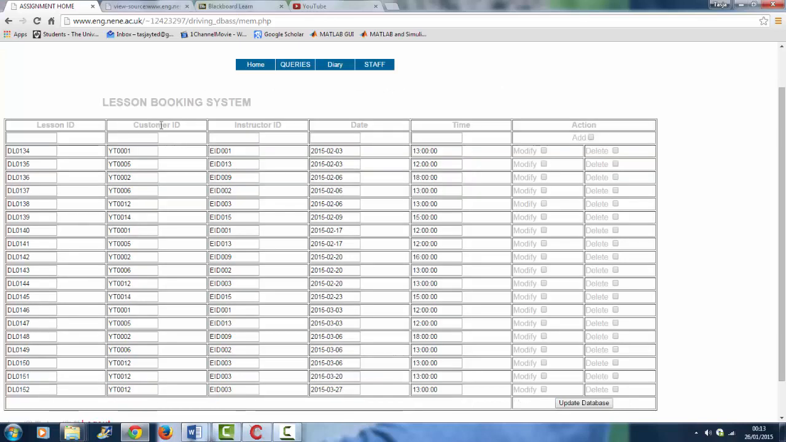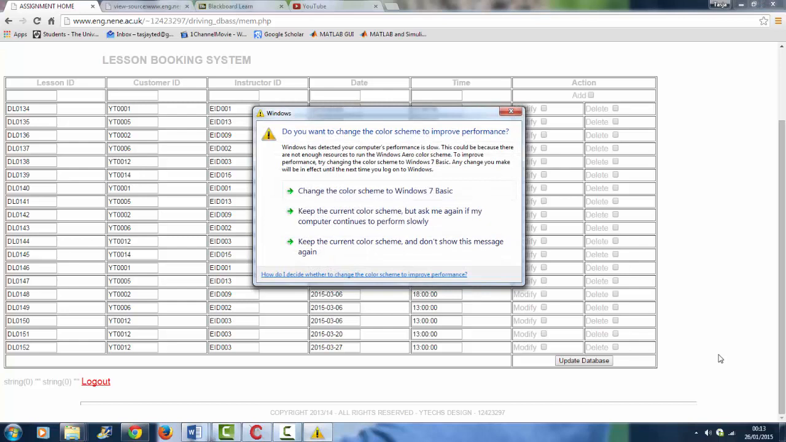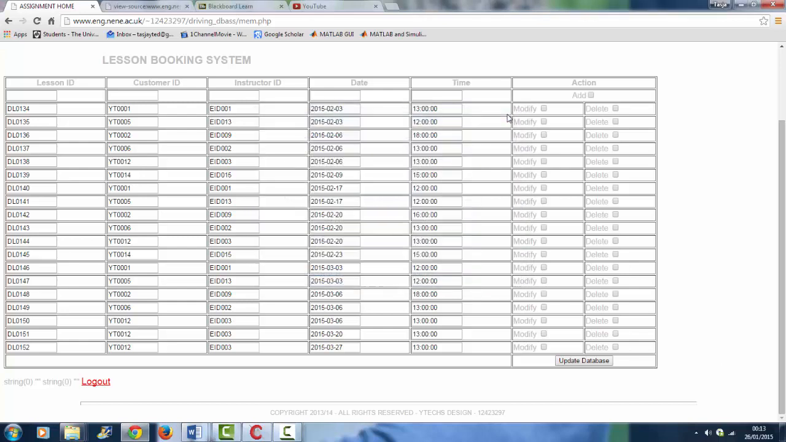Okay, in here we've got the CRUD screen, which shows you initially the database with all the lessons, because it's a lesson booking screen, all the lessons from today onwards in the diary. And in here we can add lessons.